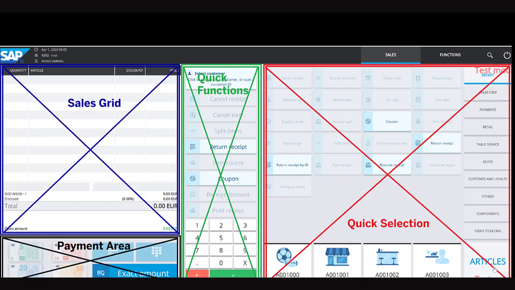Now in feature pack 9 also the area which is marked in green, quick function, and the area which is marked in black, payment area, is configurable. So you see 75% of the screen is now configurable. You can put there articles, functions, components, whatever you want. Only the sales grid is not configurable as of now, but will come soon.